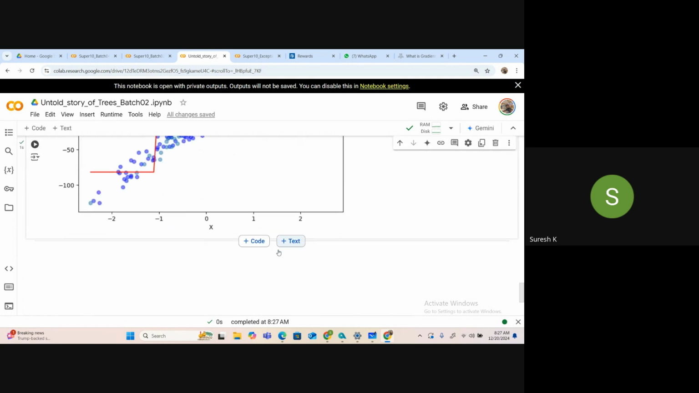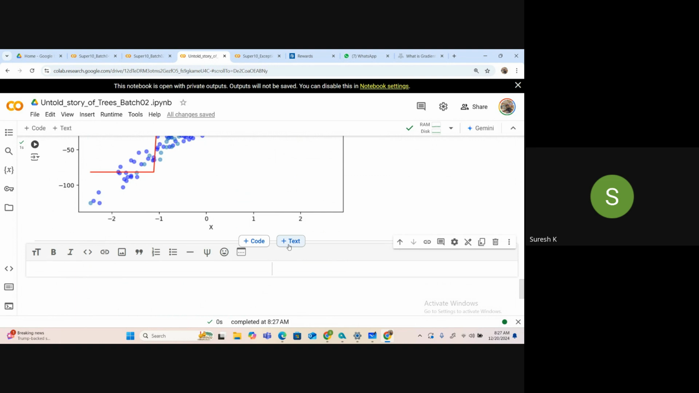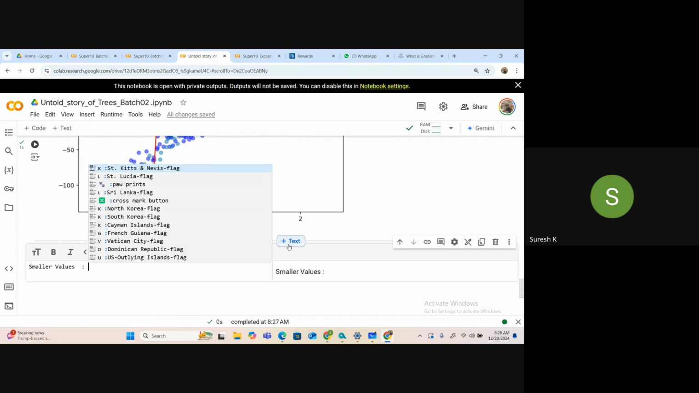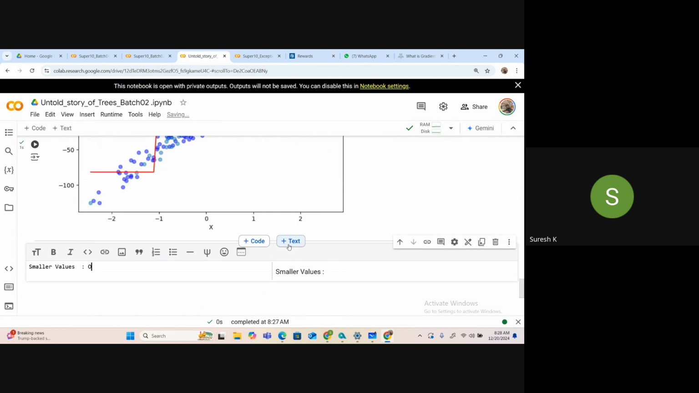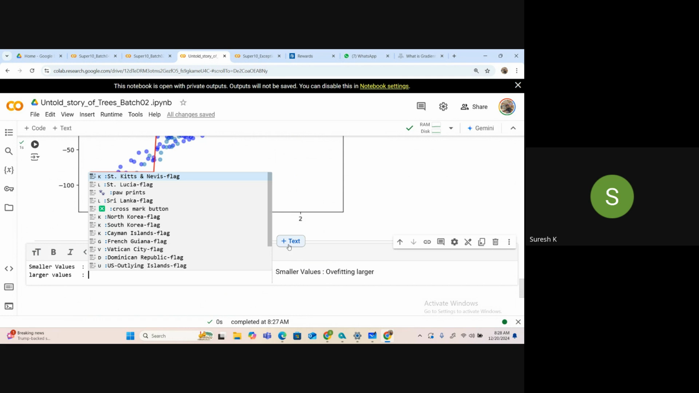So what will happen? The conclusion here, right? Smaller values lead to overfitting. Overfitting. And larger values lead to underfitting.